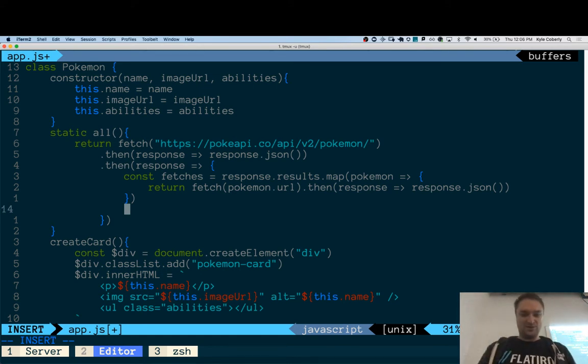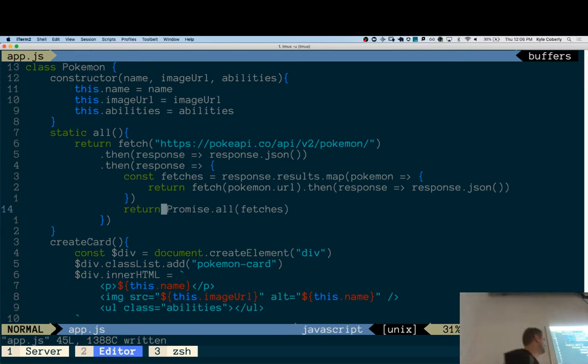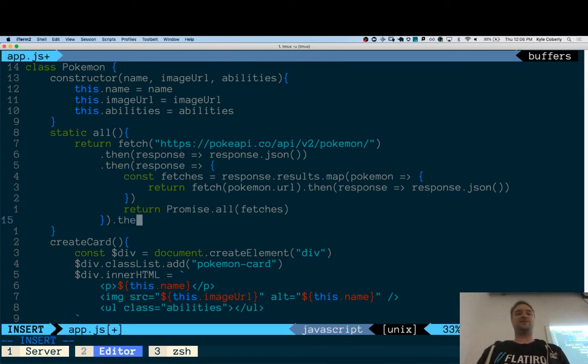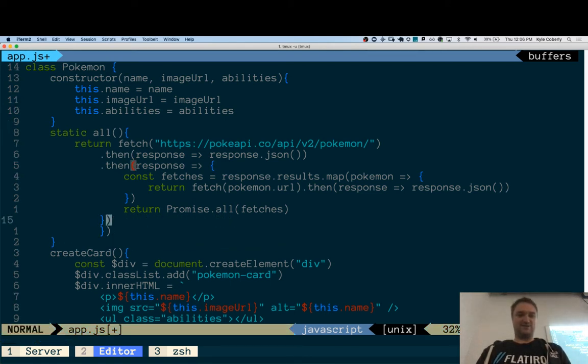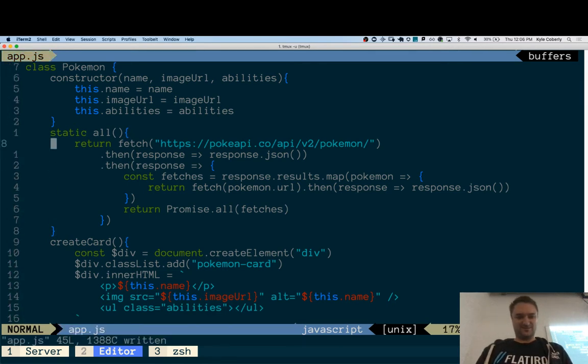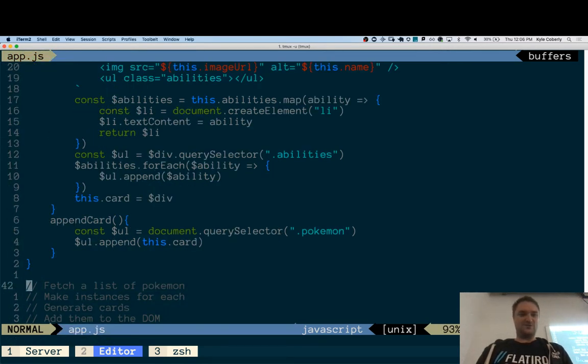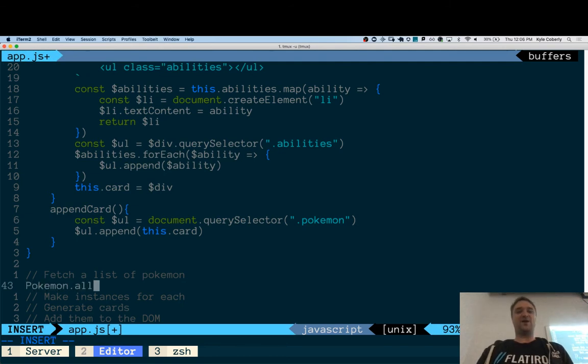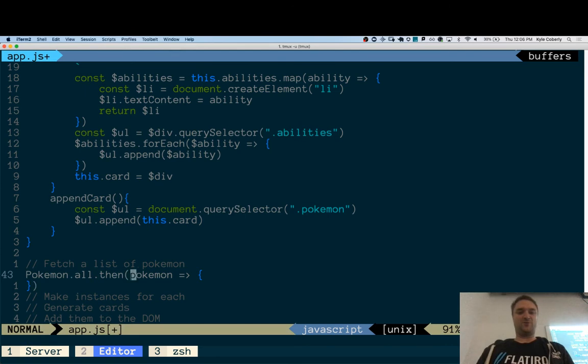It's asynchronous though. So use a static method called promise.all, which will execute all of those fetches and return their responses as an array. So then I should have Pokemon. Actually, I'm not even going to need a dot then off of that. Yeah, I think that'll do it. So I do Pokemon.all.then, and that should give me a list of all Pokemon, or 20 of them at least.